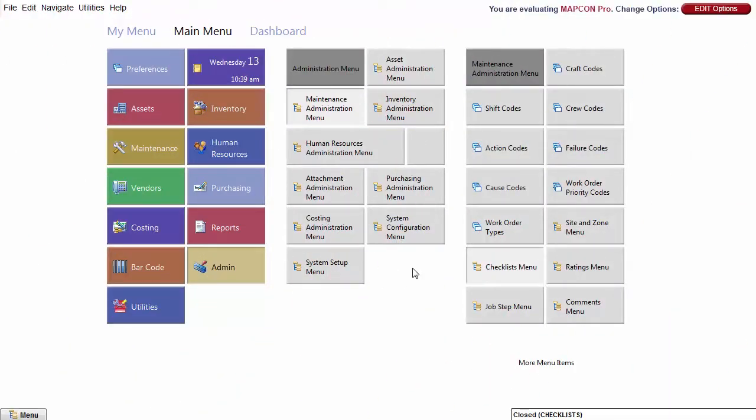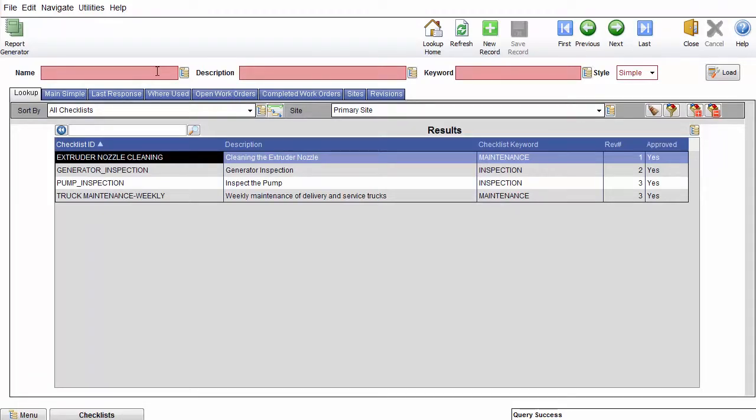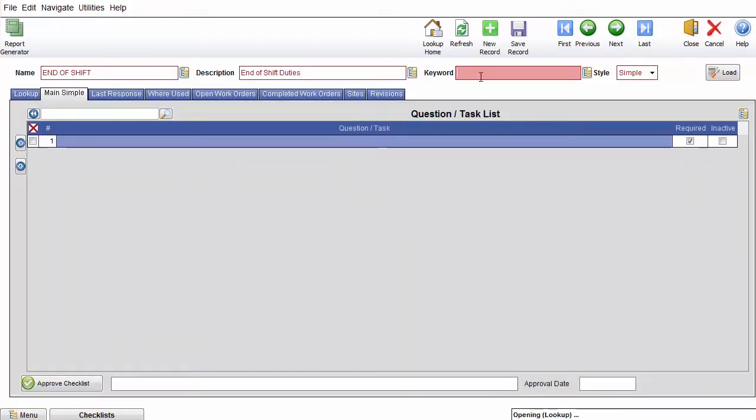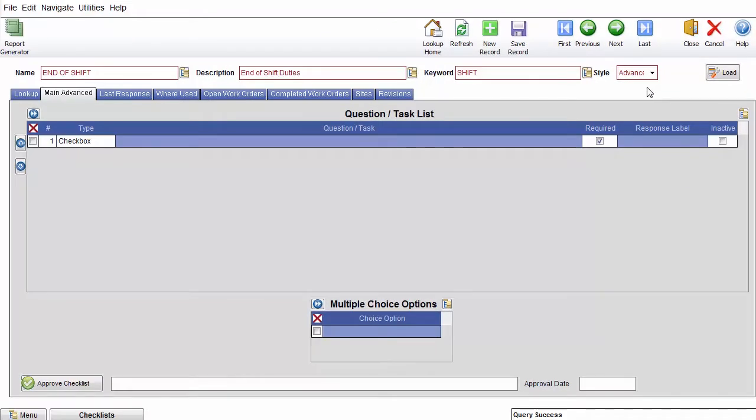Advanced checklists are more in-depth and can have different response types, such as short answer and multiple choice. These various response types allow users to get more specific data than a simple checklist. Advanced checklists are exclusive to MAPCON Pro. To create an advanced checklist, navigate to the checklist menu and again, select Create Edit Checklists. Fill in the top red fields with corresponding information for the new list, and in the Style drop-down, choose Advanced. The question task list here is very similar to the Simple Style version, with a few additional fields, including type.